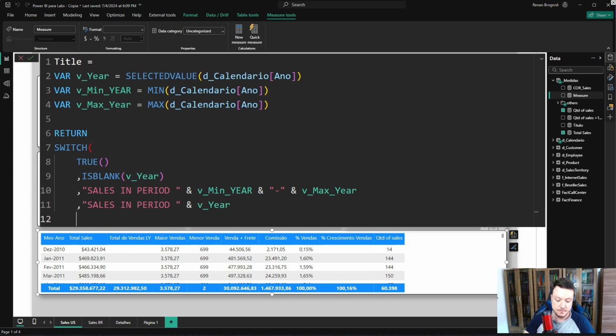Why am I using is blank? Because selected value only returns a value if we select a single value in our filter. For example, if we select only 1 year in the filter, it will return a value. If we select 2 or more, it will return blank. So that's why I'm using this logic. And then I will hit enter.